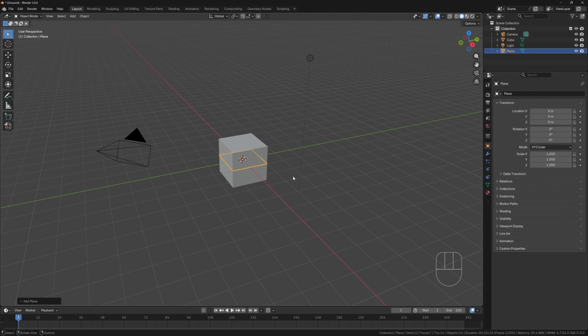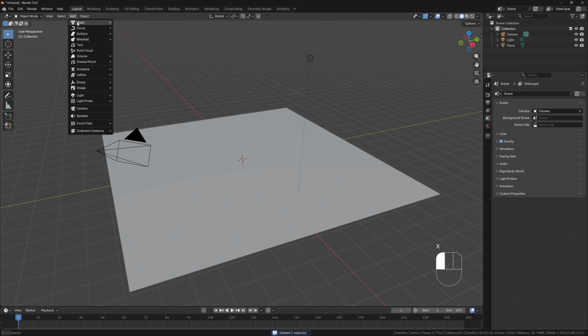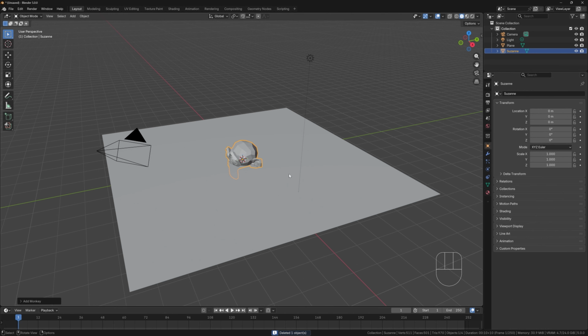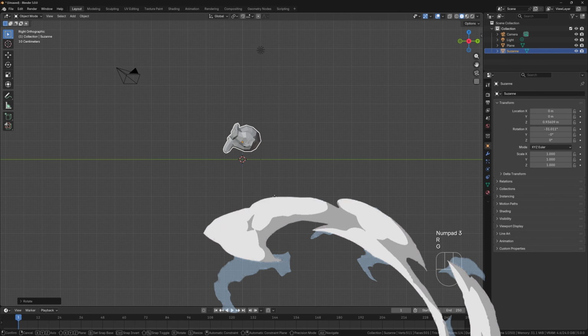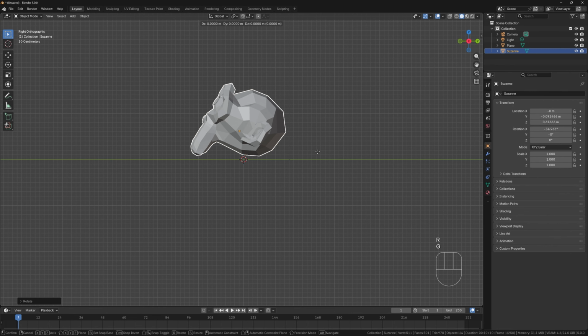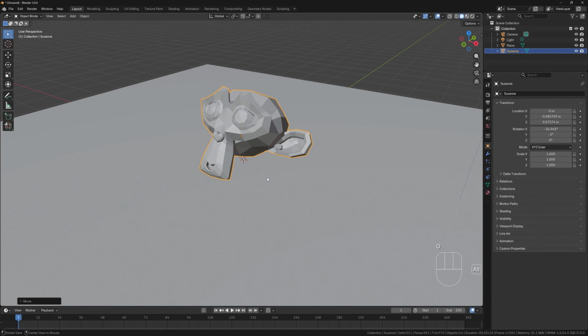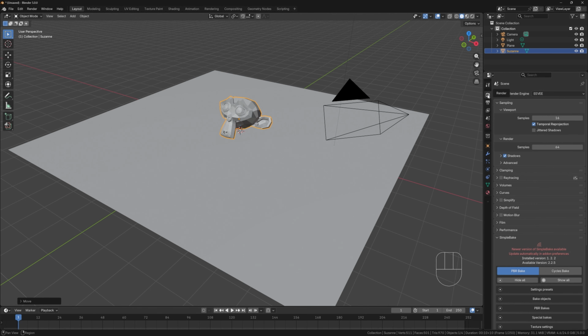Let's throw a floor down. Let's get rid of the cube. Let's put in Suzanne to make it a little interesting. Good enough. All right, first thing we want to do is change from EEVEE to Cycles.